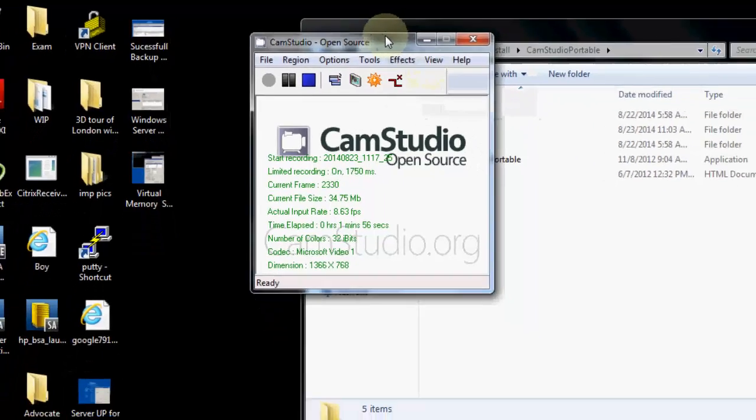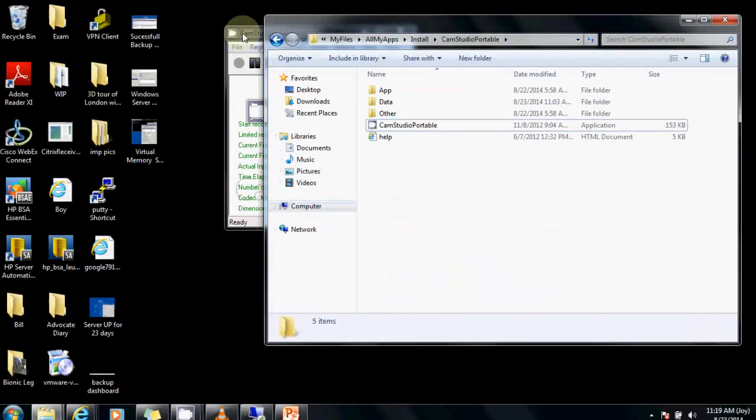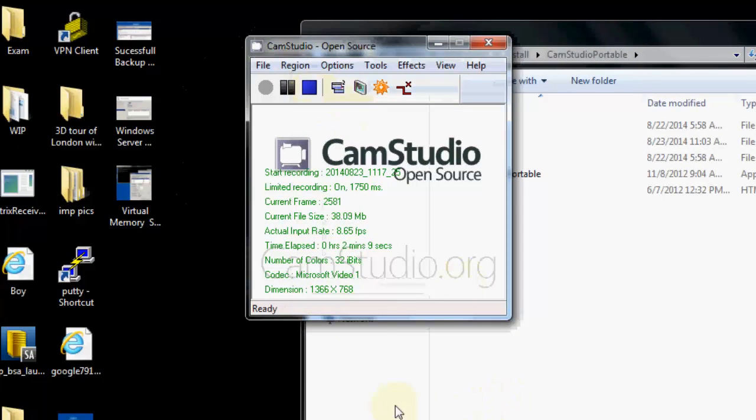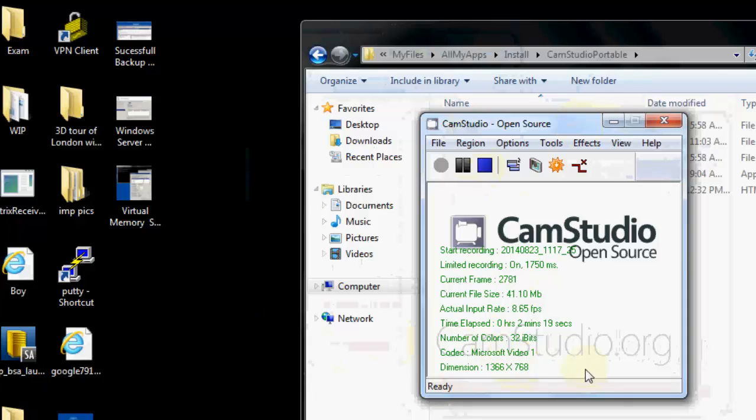Once the recording is done, it's very simple. You need to go to the tray and right click and stop or pause the video, or you can do it from here as well. Once you click stop recording, it will ask for a file name and saving location. You can choose the location where you want to save, and please make sure you put a file name ending in .avi, as avi is the format in which it saves the files.